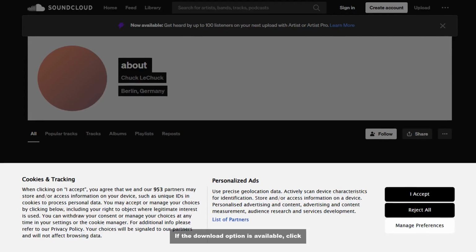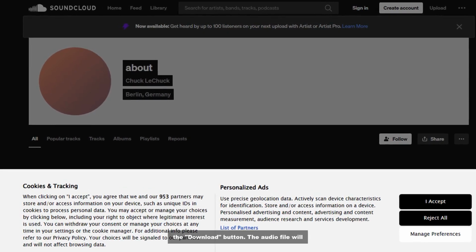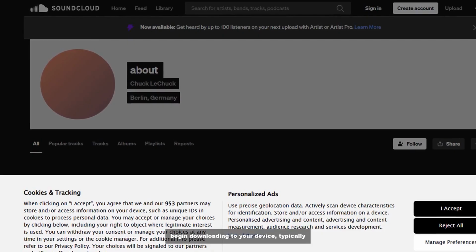Step 4. Click the download button. If the download option is available, click the download button. The audio file will begin downloading to your device, typically saved in your default downloads folder.